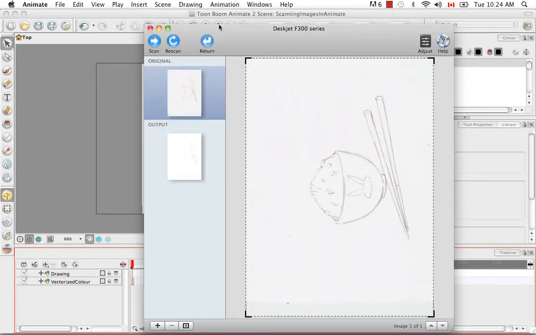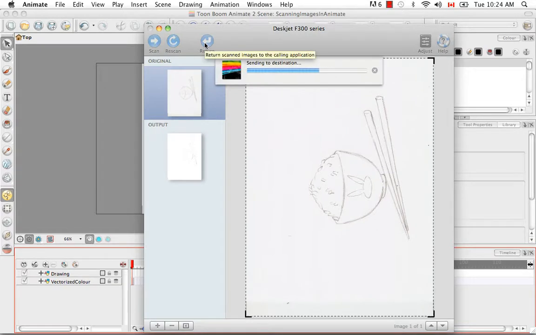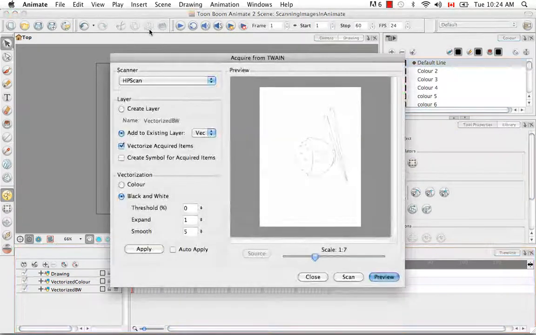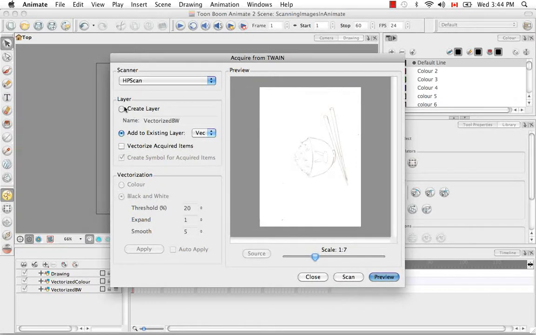Okay, and now let's send it to Animate. And close the window. So once again, you can see another layer has been created in the timeline, our vectorized black and white image. So the last way I'd like to scan in this image is actually as a non-vectorized image. So I'm going to create a new layer and just call it bitmap, because then we know it's not a vectorized image.